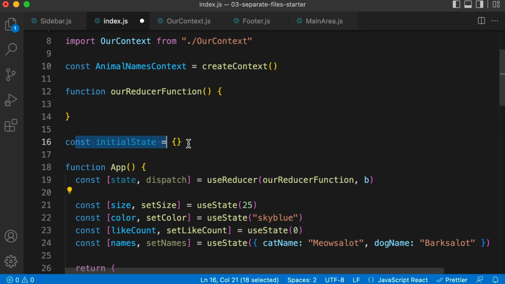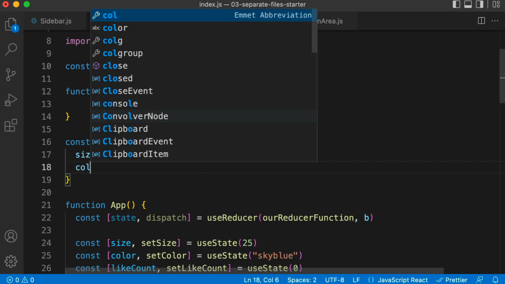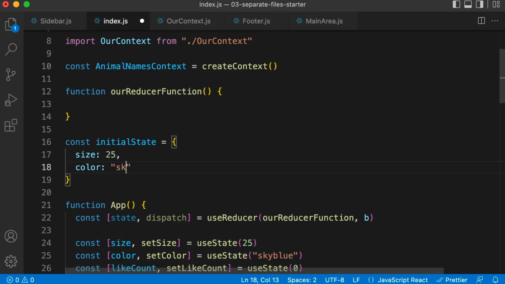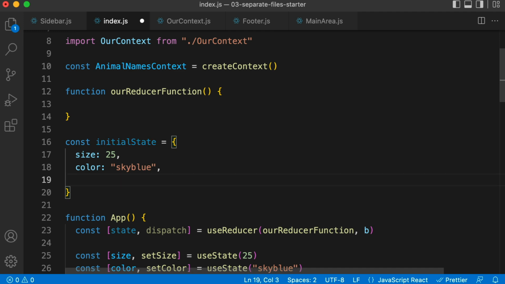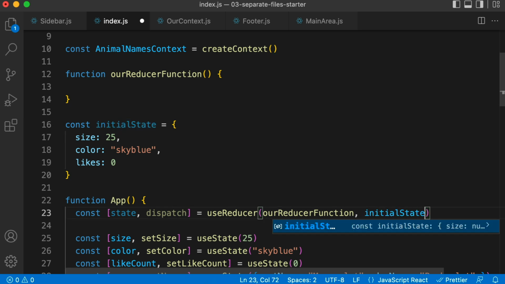Anyways, in our initial state, so in this object, I would just spell out the various properties. So I would say, the default value: size, default value of 25. Color, default value of quotes, sky blue, comma, likes, default value of 0. Cool. And then that's what this second placeholder value of b should be. So it should be initialState.